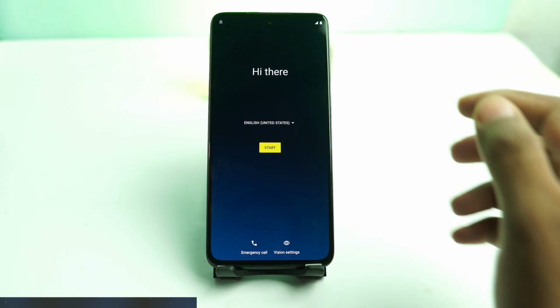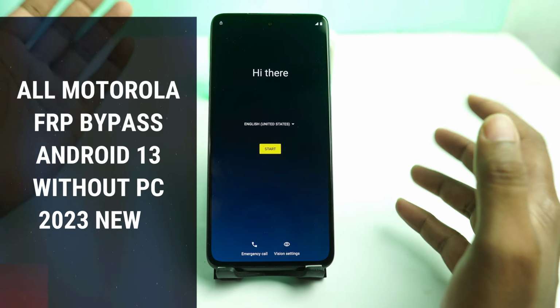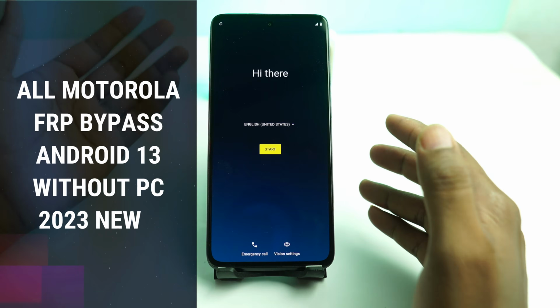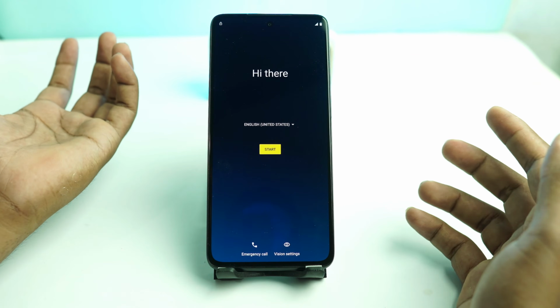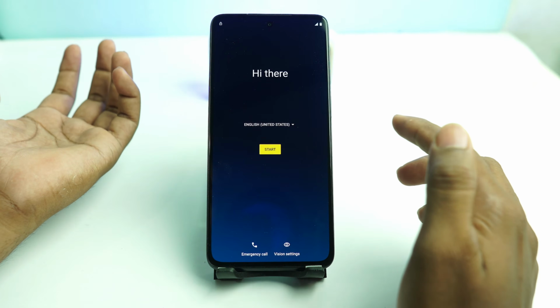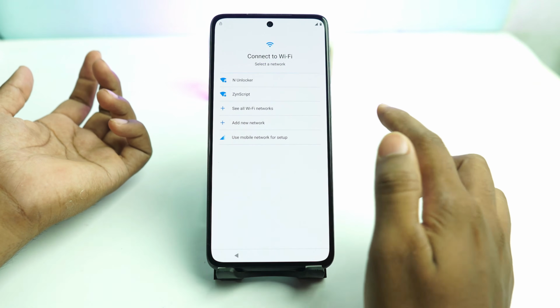Okay, so long days I am back, and today we are going to see how to bypass the Motorola Android 13 latest security device without any computer. So let's start. Now we are just going to click the start button and then connect the Wi-Fi.